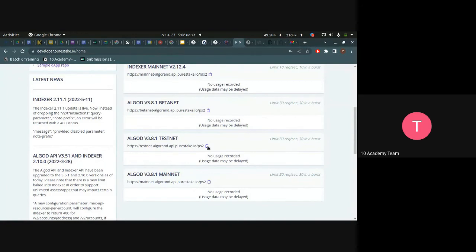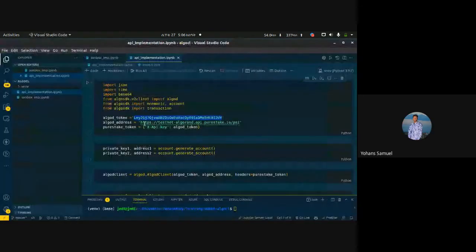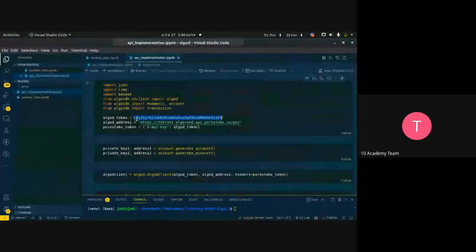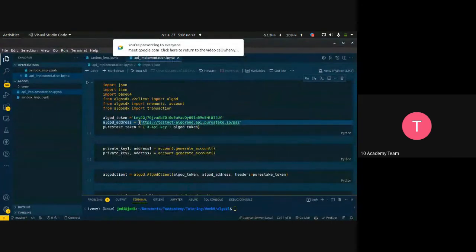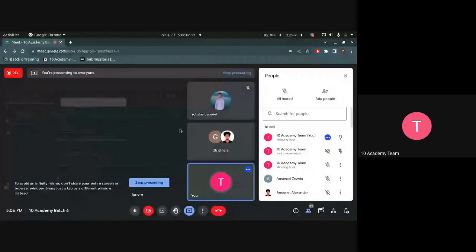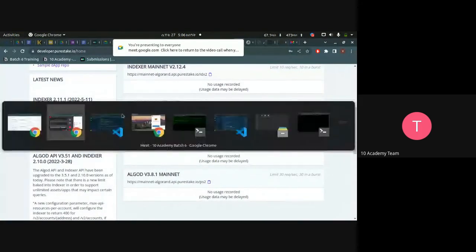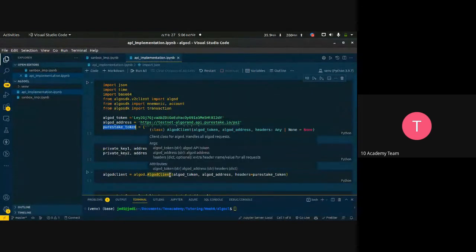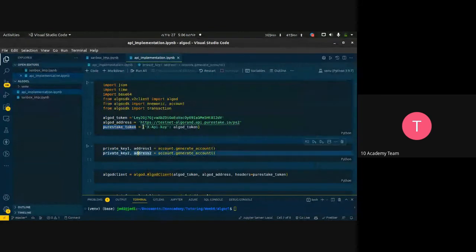We are going to use the testnet. So for the testnet, it is this address. For the algod address, we are going to put the algod testnet address. And when instantiating our algod client, we should provide this dictionary. The key is X-API-Key. This is also similar in JavaScript or other languages. You just need to use it as a header. It might be a bit different in JavaScript and other languages, so you just have to look into that.